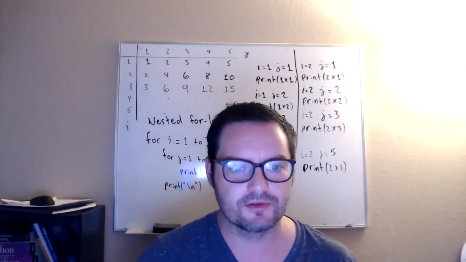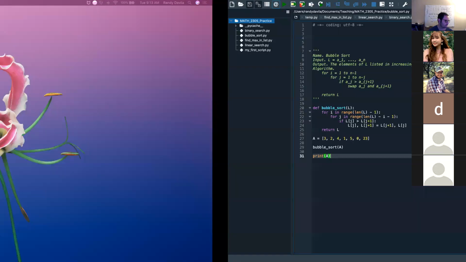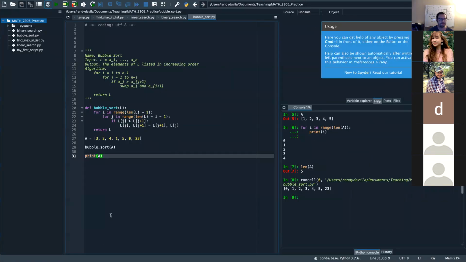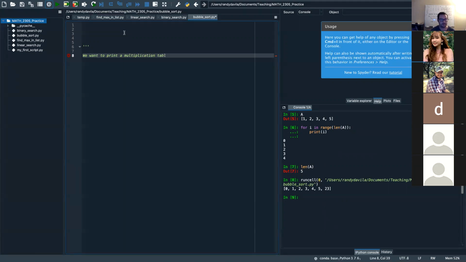So real quick, let's see if we can program this. So I'm going to have to share my screen. Okay. Let's see. I might have Spyder open. Here's Spyder. Okay. So what do we want to do? We want to print a multiplication table.